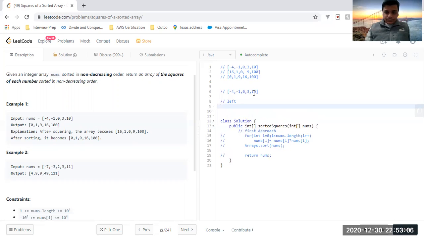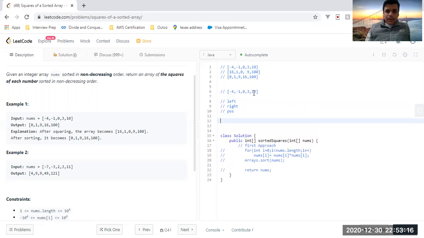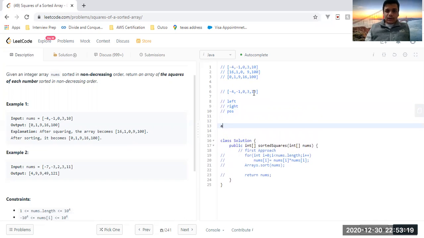Let's say left, right, position, and an empty array, let's call this the sorted square array. If we consider this example, it will have a placeholder of 5 elements, which will be like 5 zeros.